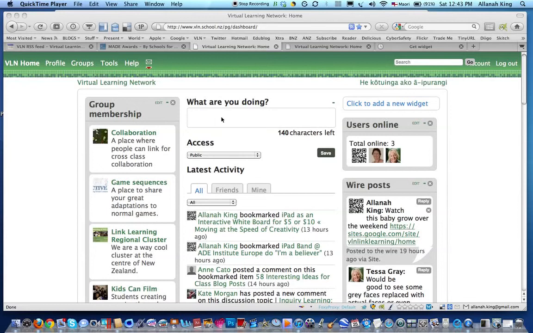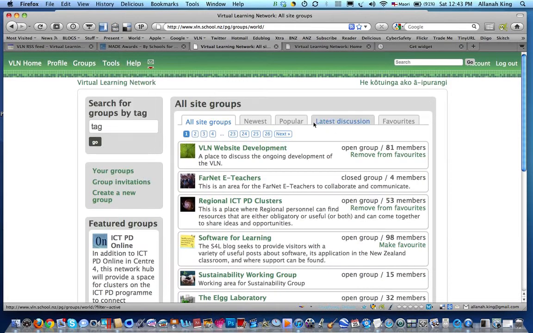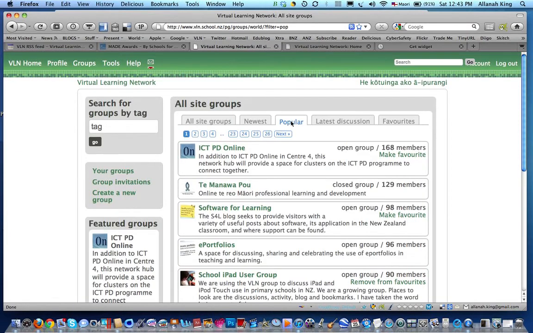Now we're going to look at setting up an RSS feed to one particular group that we like so that we can see the activity that happens on it. First of all, you're on my dashboard now. We go to groups first, and I've got a group in mind that I really quite like, and I know it's a popular one, so I'm going to go on to the popular tab here, and there it is, ePortfolios.